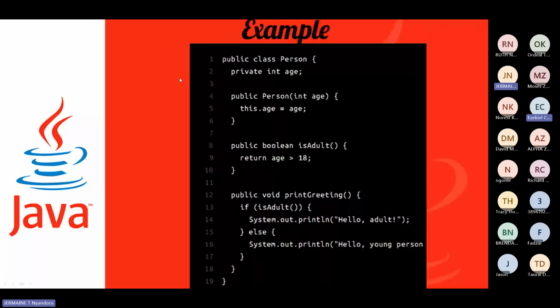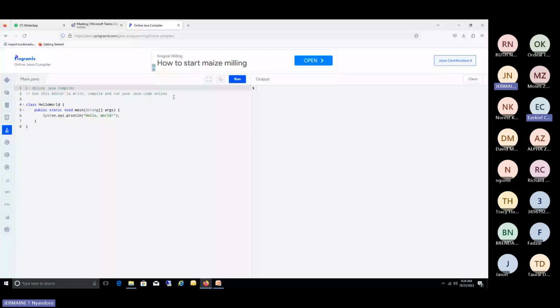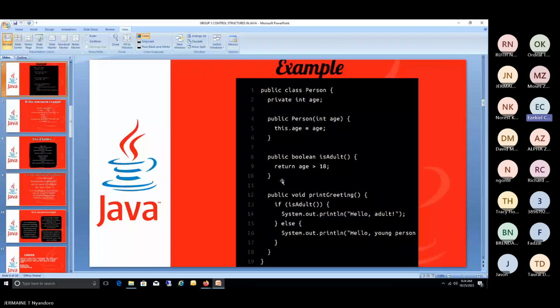Okay, if I may ask just a question. Yes, sir. On your method, when you say public boolean isAdult, you say that return age is greater than 18. What does it return? What does it retain? Let me come back again.